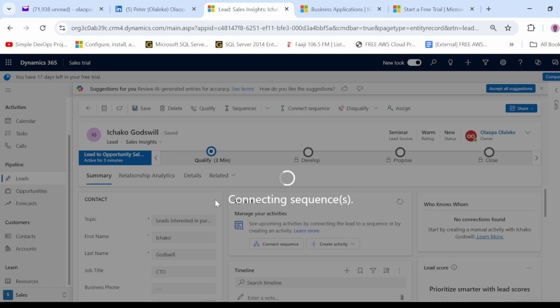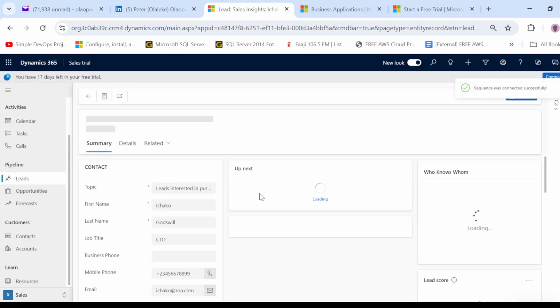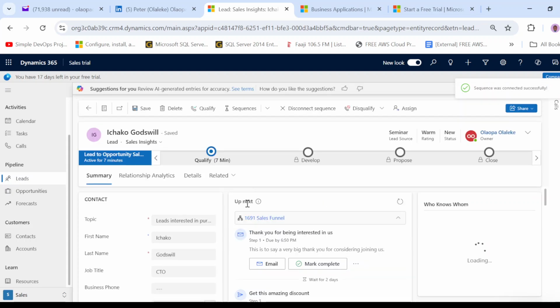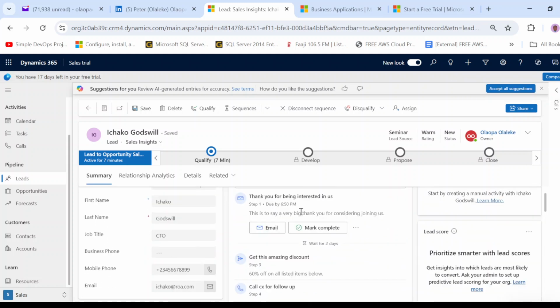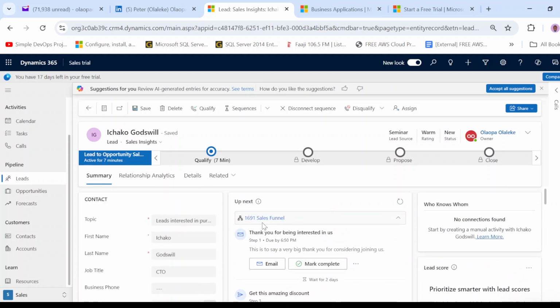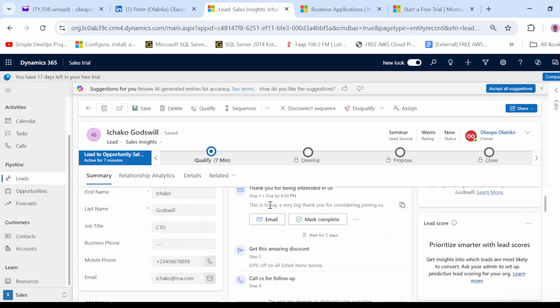So while the sequence is creating, this is more like structuring all the setup we've configured in the up next section of the leads form. On the leads form as well, we can see the sequence is being connected at the moment. You can see up next, thank you for being interested in us. That's going to be an email that is going to be sent. Once this email is sent, you can mark it as complete.